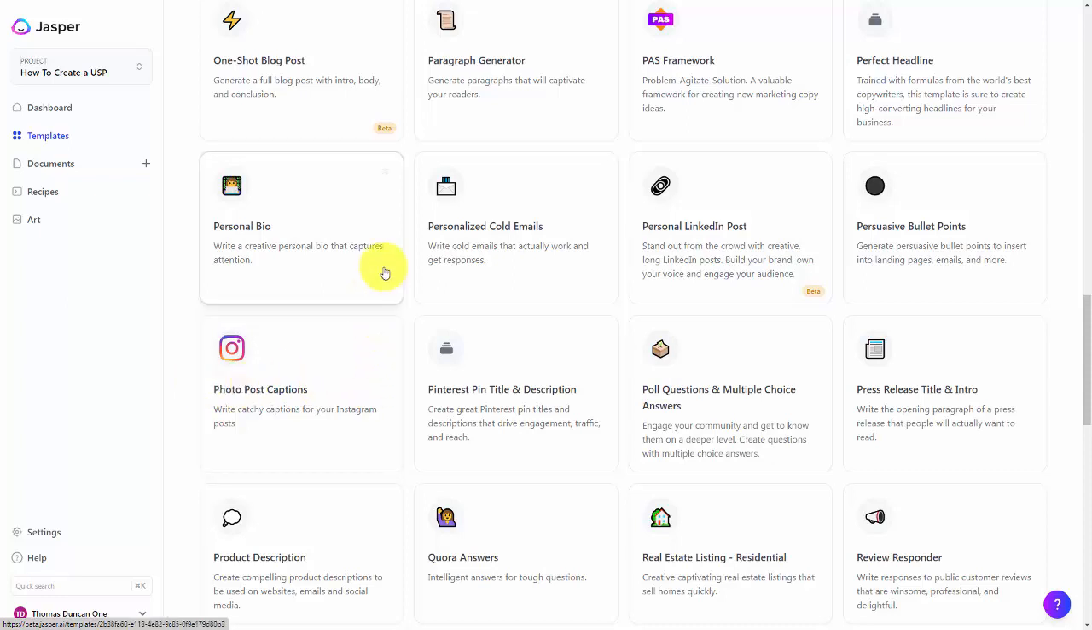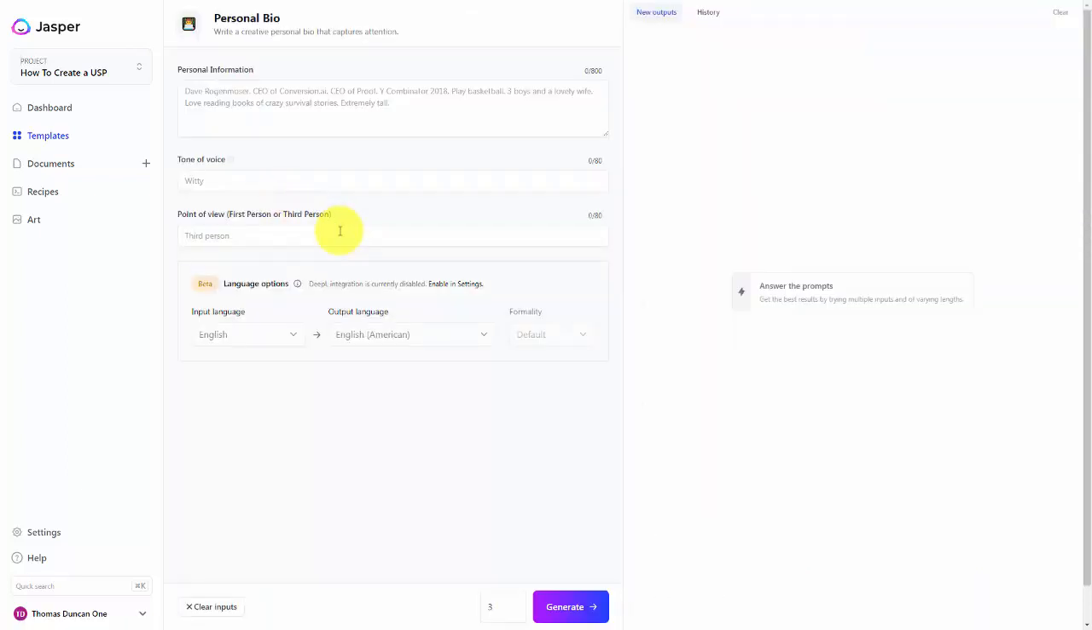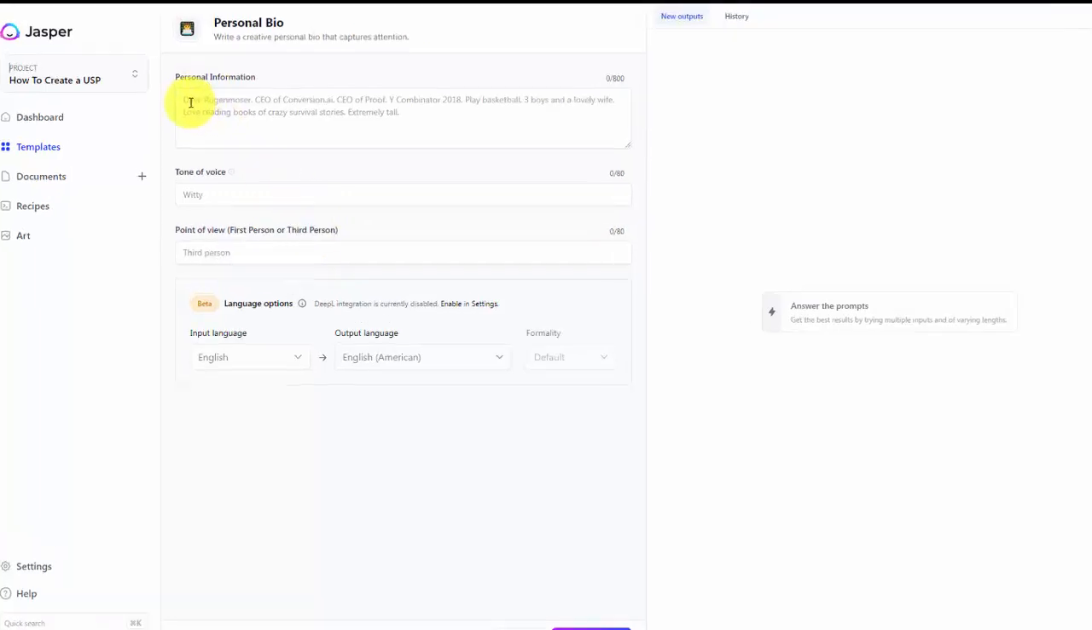Welcome back. One element that Jasper has available is to be able to write a personal bio. And if you look to the personal bio area and template, you can click on personal bio. What you're going to need to do is to give Jasper some personal information.